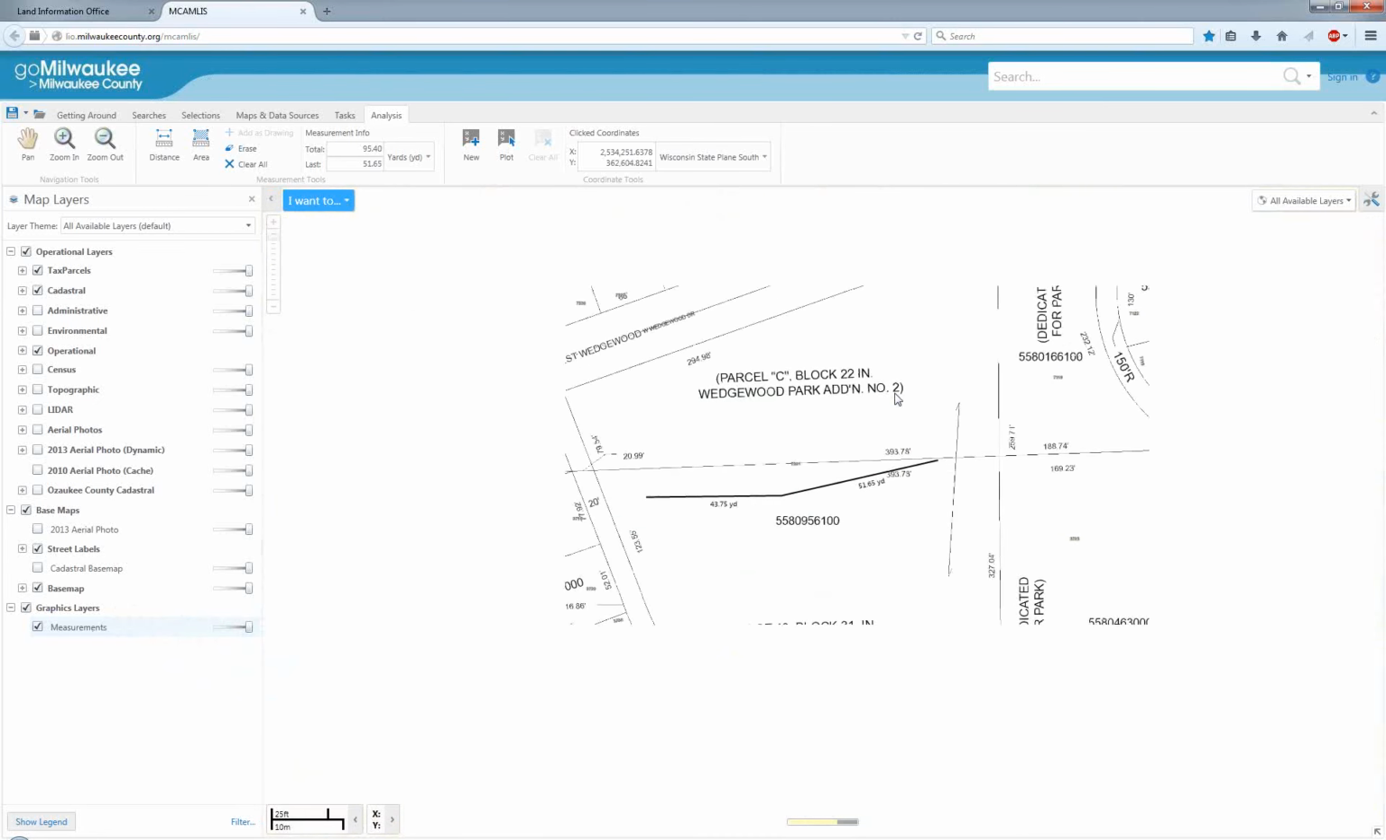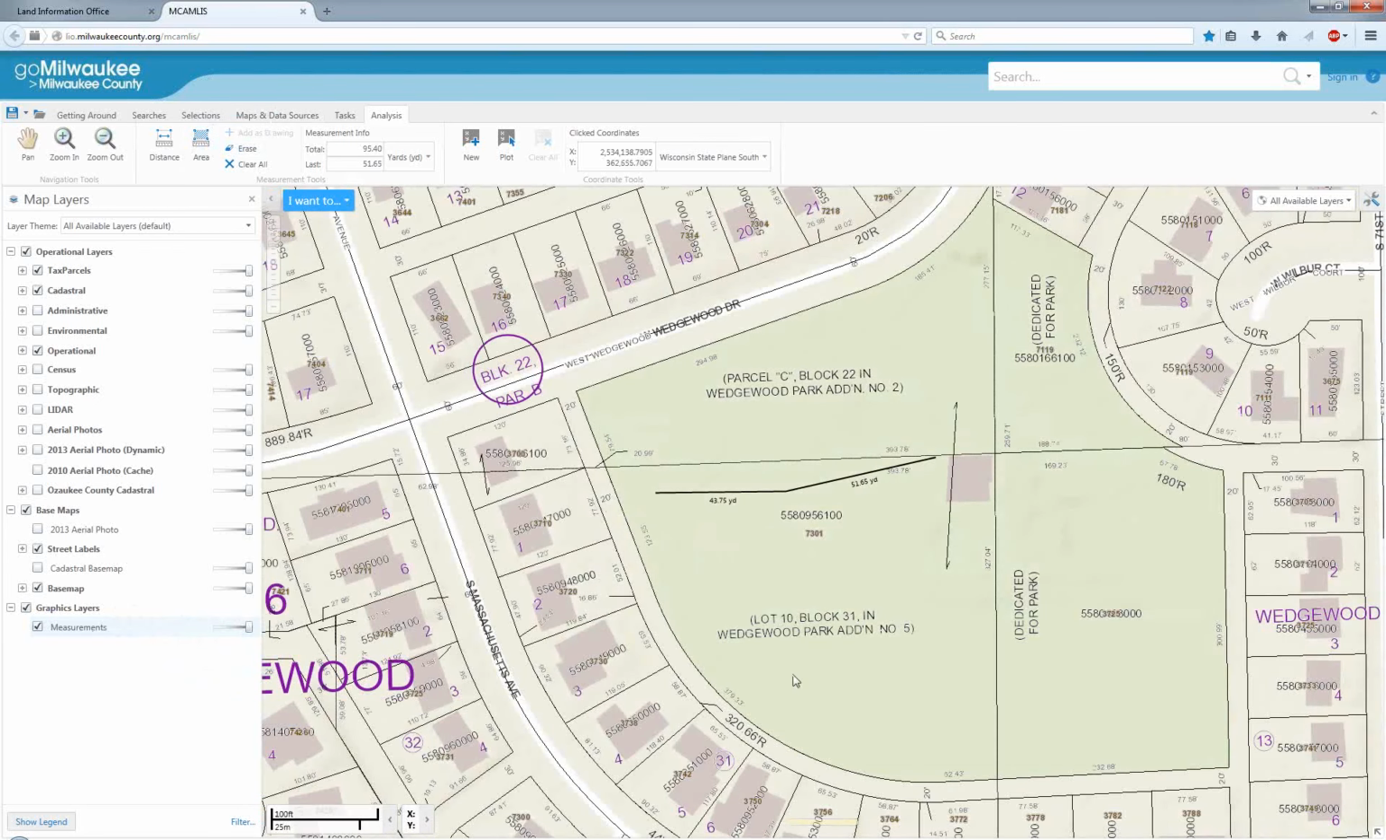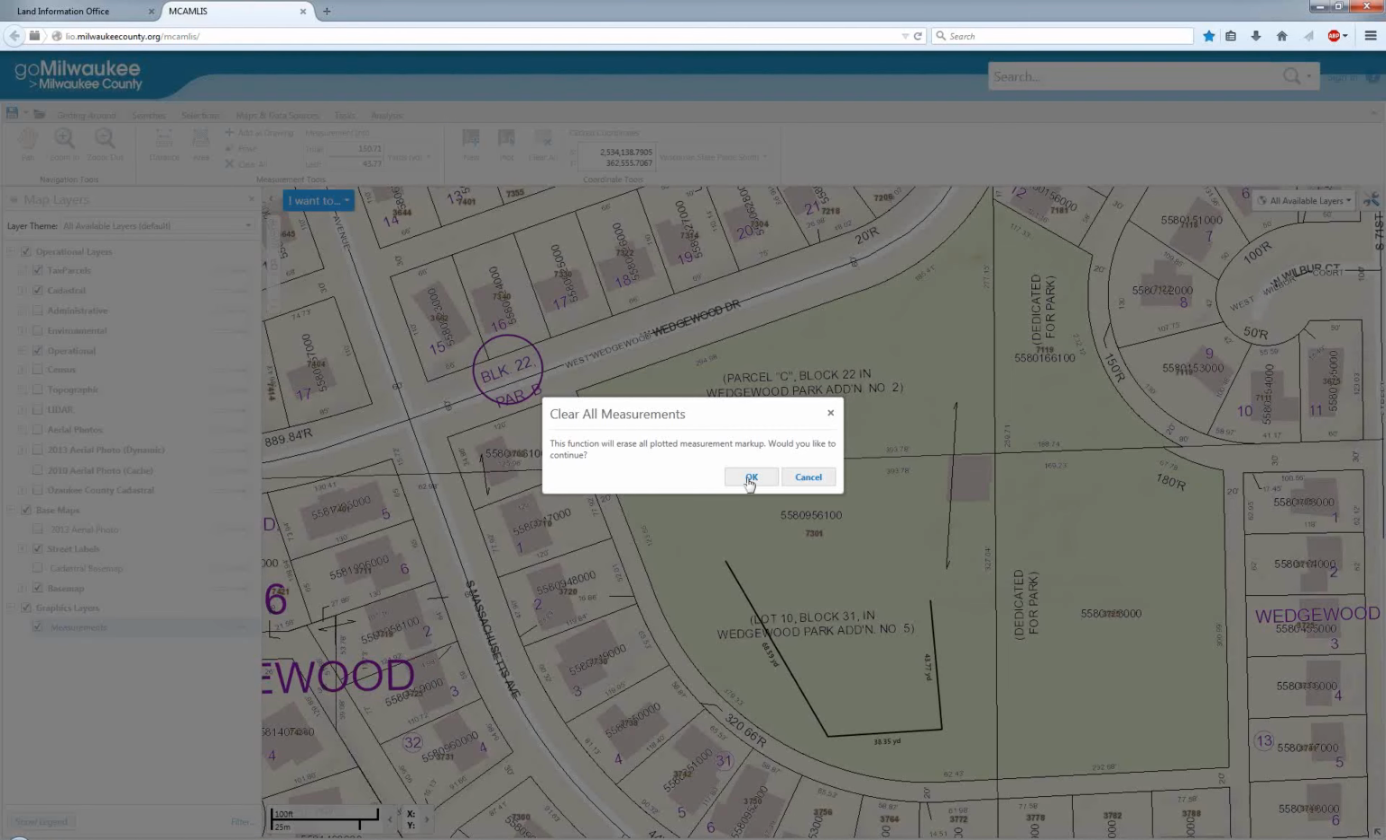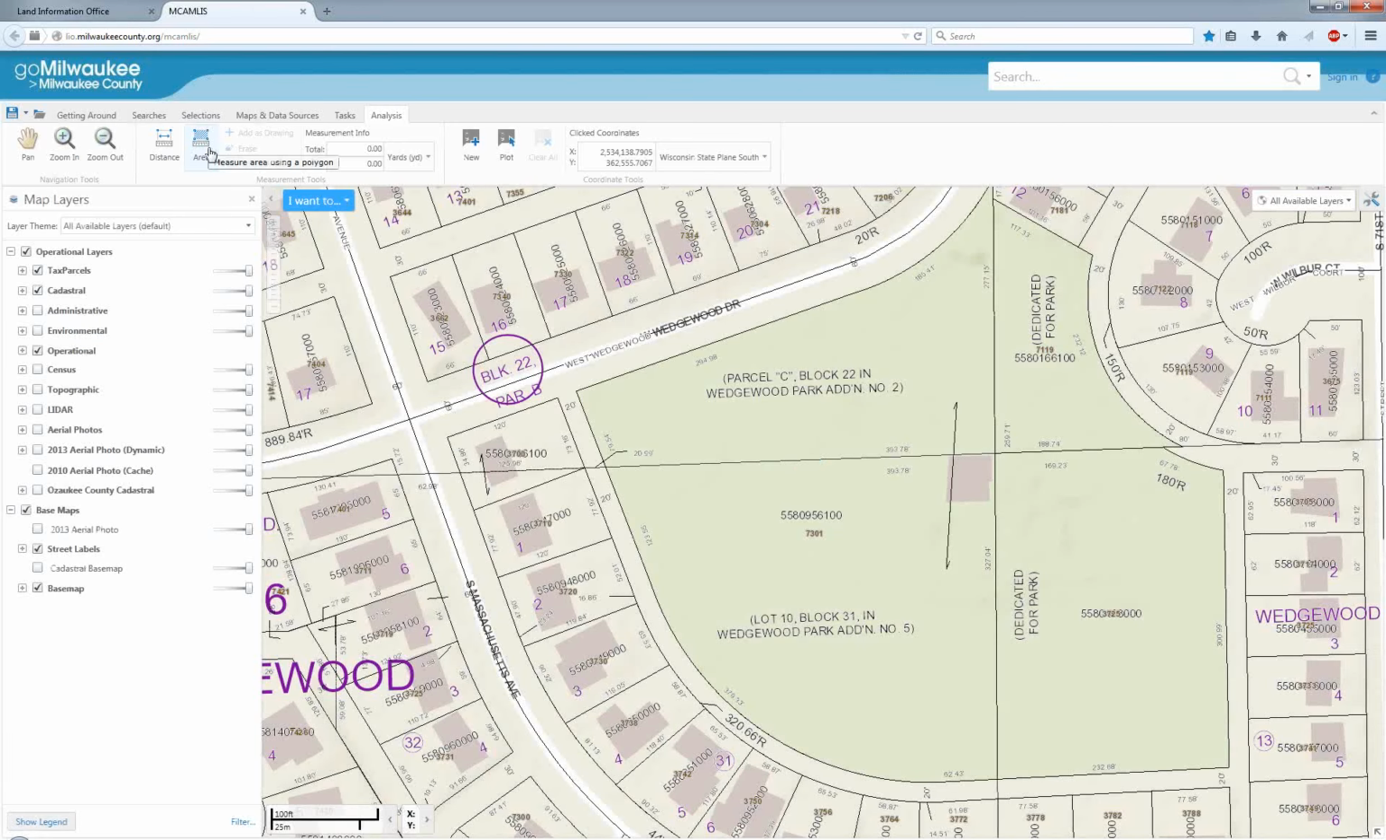So this way you can keep adding measurements by clicking on distance, finishing your measurement, click Add as Drawing, and it'll keep adding them into the measurements area here. You can also erase individual measurements by using the Erase tool, or you can clear them all off. Similarly, you can use the Area Measure tool.